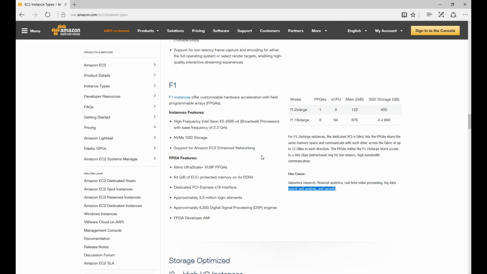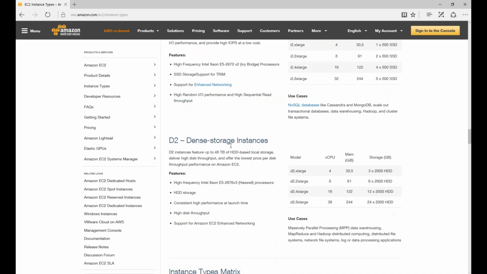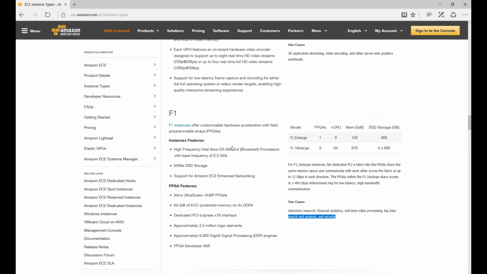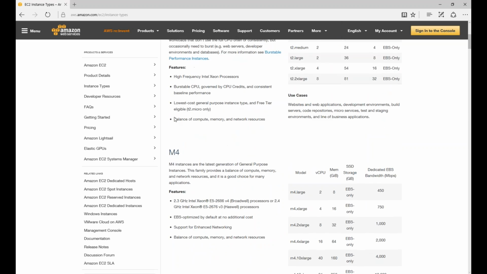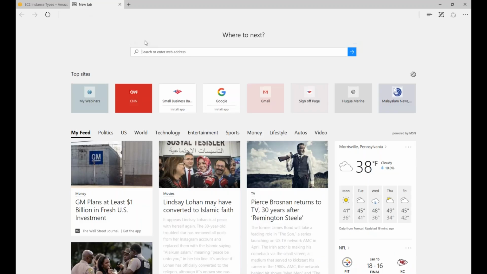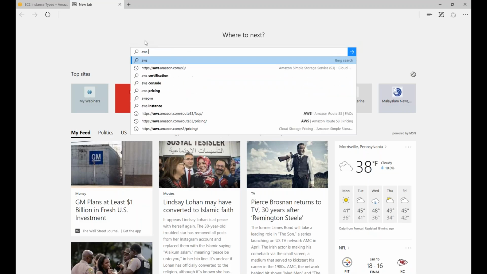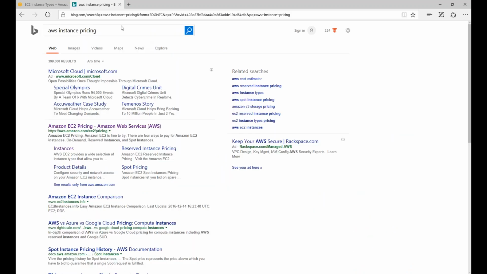So there are different types of instance types. If you want to understand all this, I would say come and read about it. Now, the question that I wanted to answer is, how do you know what the price of it is? What you need to do is go and search for AWS Instance Pricing. When you go to the pricing, you will see EC2 pricing.